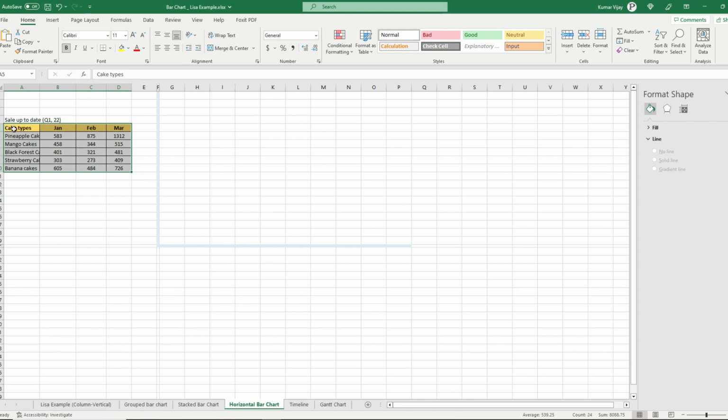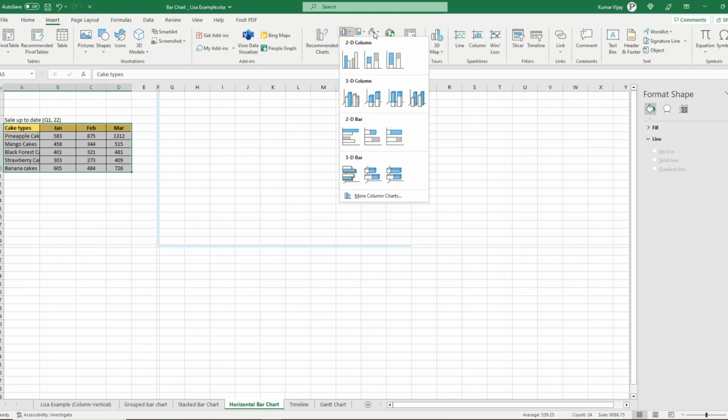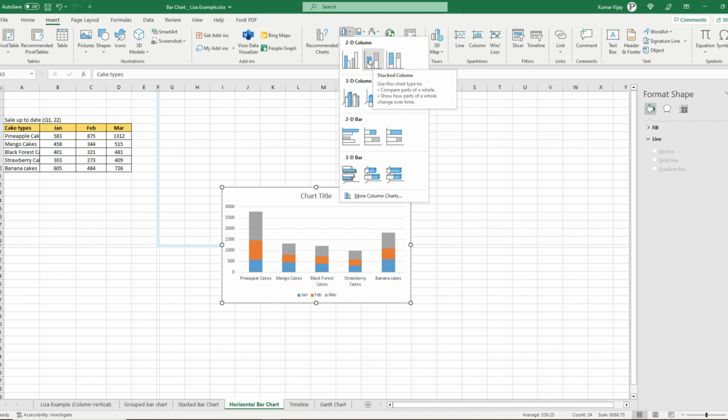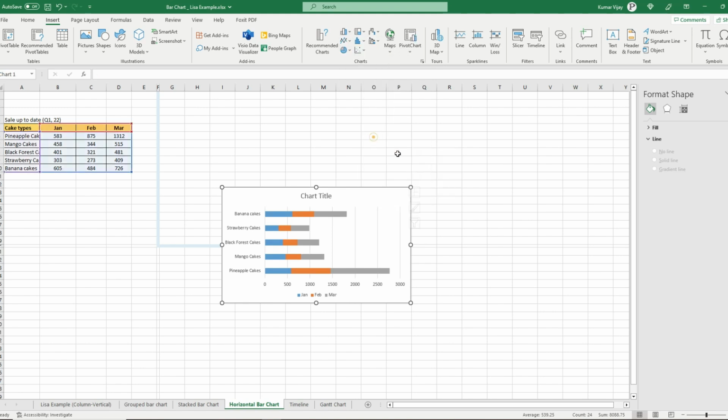So here in this case, let's say we are taking the same example of the sales of each type of cake. We go to insert, here column chart, and if you see the stacked one, we have this option: vertical, this is grouped, this is stacked. Similarly, if you go to the third option, this is for the horizontal bar chart, and here we have the grouped horizontal bar chart, and another one, the stacked horizontal bar chart. So let's say for this case we go with the stacked horizontal bar chart.